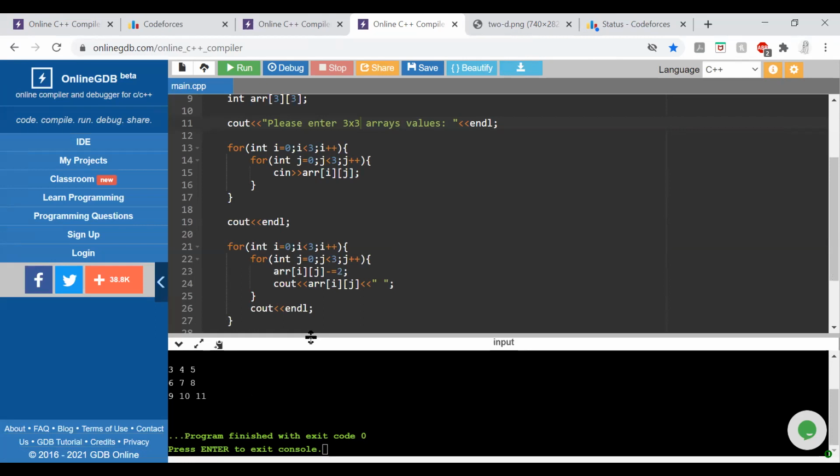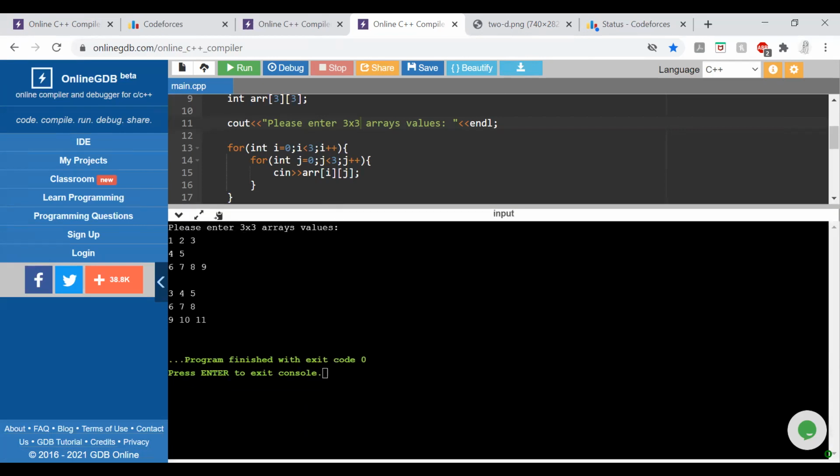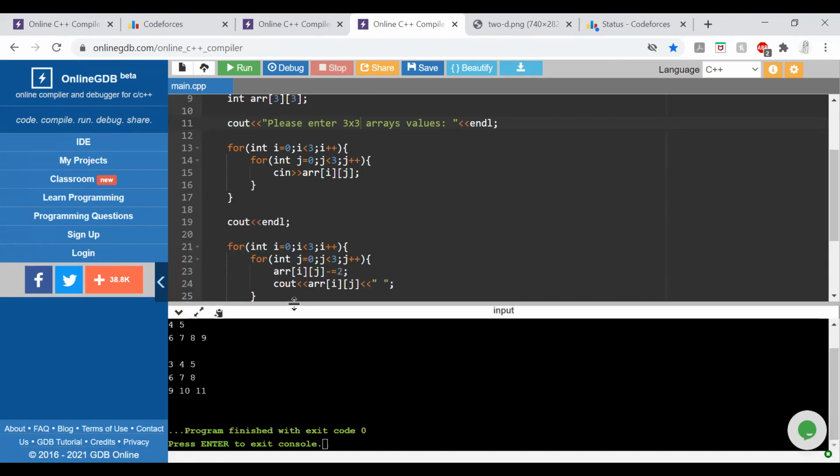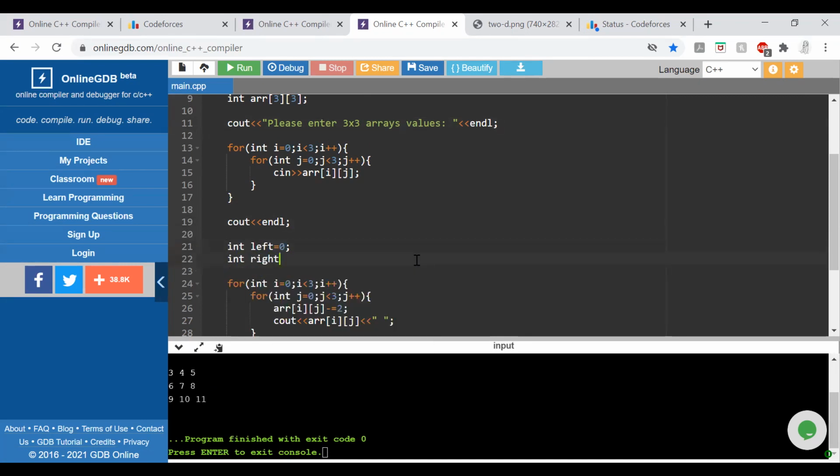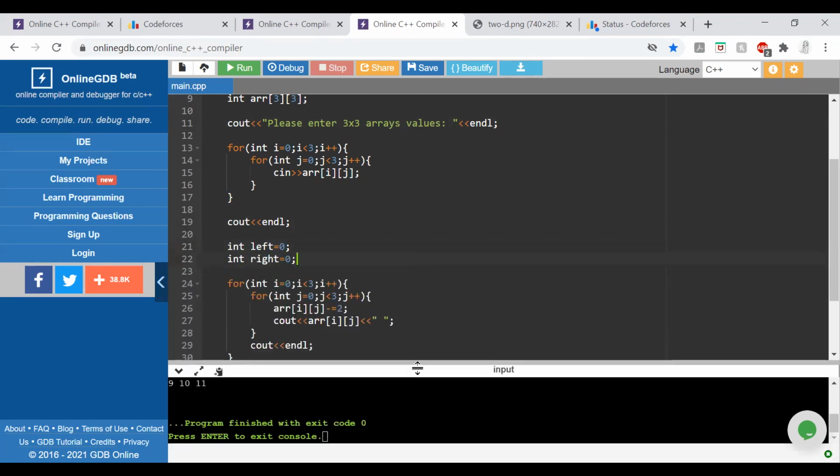So here's the tricky part. I want us again to receive a 3x3 array from the user, but I want us to find the sum of the left diagonal and the right diagonal. So this is a tricky question, but I want us to try our best and solve it together now. So I'm going to start with the first step, and I'm going to say int left, and I'm going to give it a value of 0, and int right, and give it a value of 0 as well.